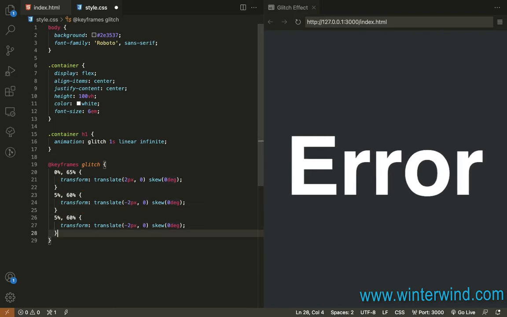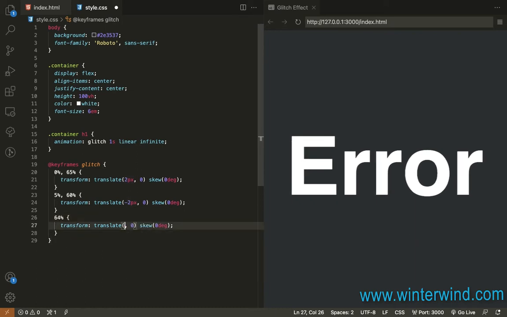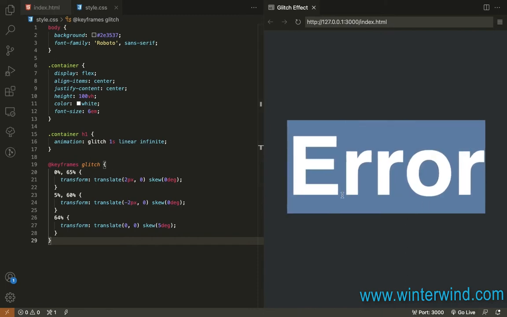Next is at 64%. So this one will be 0, 0, and then 5. There. So what it did is it added animation to the text for it to move to the left and right. So as you can see here.